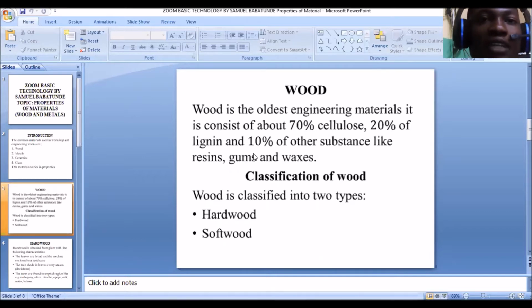Now, this wood can be classified basically into two. We have the hardwood and the softwood. This classification is based on the type of trees the wood is gotten from. Remember, I told you that woods, as an engineering material used in the workshop, are gotten from trees, and that's why we say wood is the oldest engineering material. So the classification of wood depends on the trees from which they are gotten: the hardwood and the softwood.